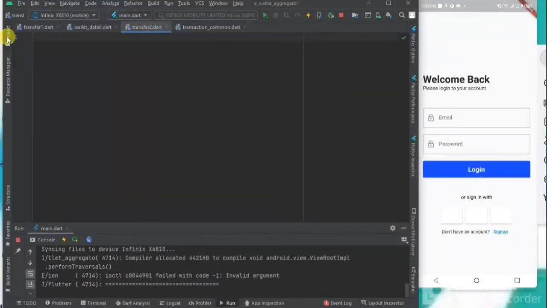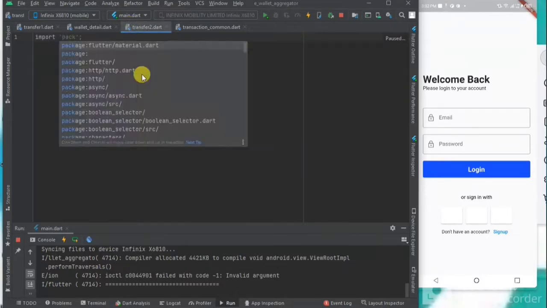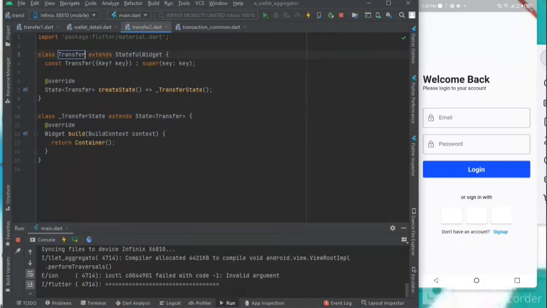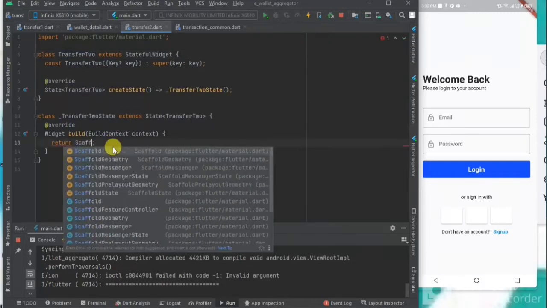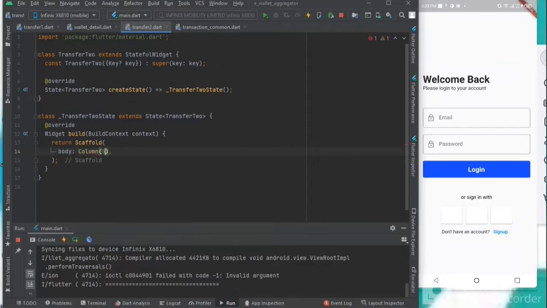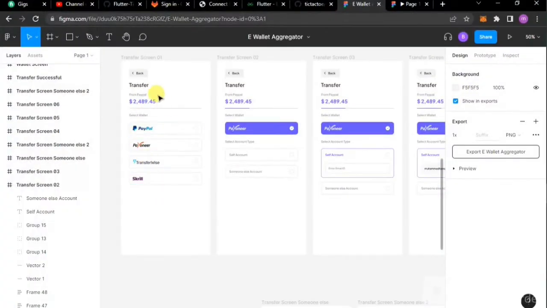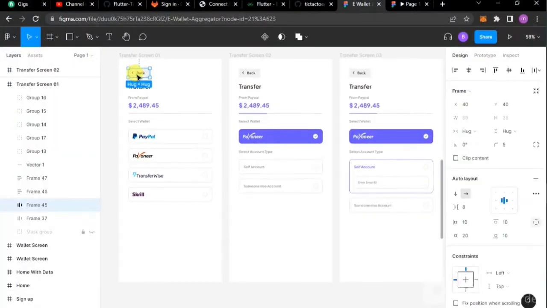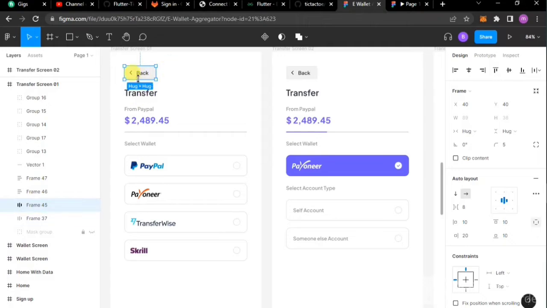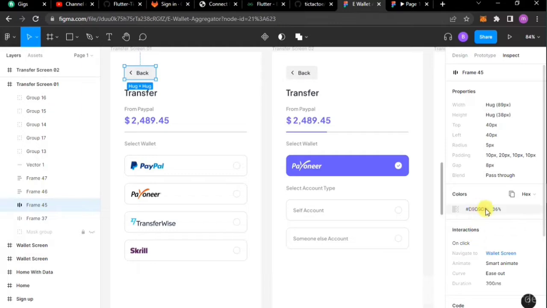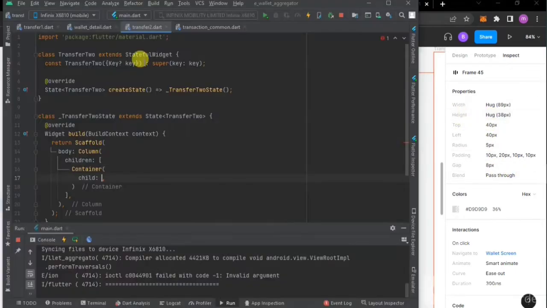I have a file transfer2.dart, and in this file I am going to import the material widgets, and then type stf for a stateful widget, and on enter it will automatically create it. So we have the scaffold and column, and the column has a children property, and in the children we have multiple containers. This button is at the top of the screen, so first we create the button of the screen. These are the properties of the button, like height, width, and color.